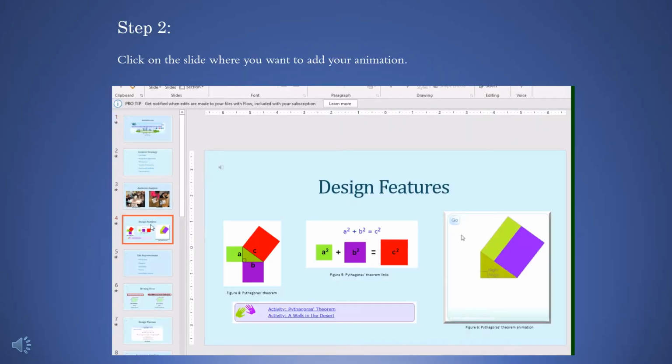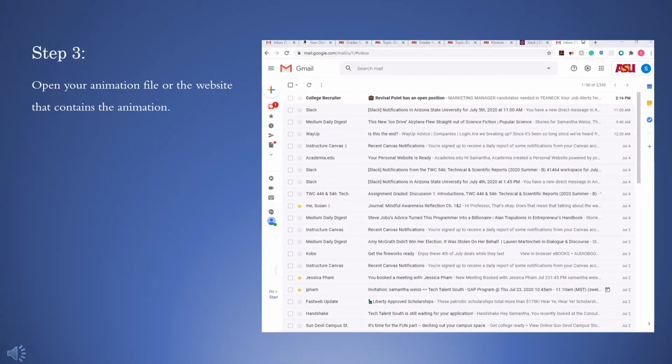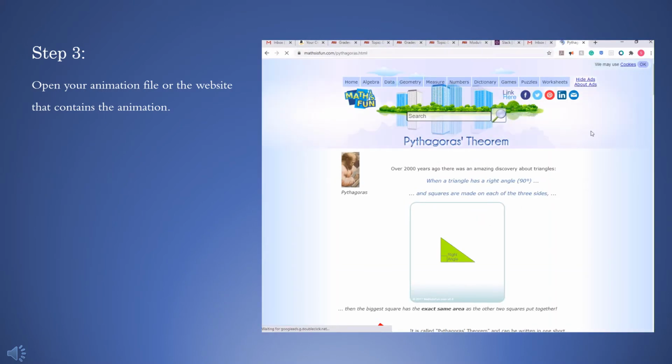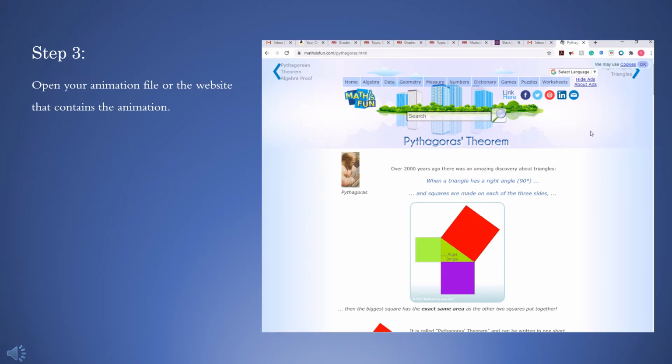Next, you should click on the slide where you want to add your animation. You will use the tools in PowerPoint to embed your animation into this slide. Once you have selected the slide where you want to add your animation, you can either open an animation file or go to the website that contains your animation. For this presentation, I will be using an animation that is displayed on a website.